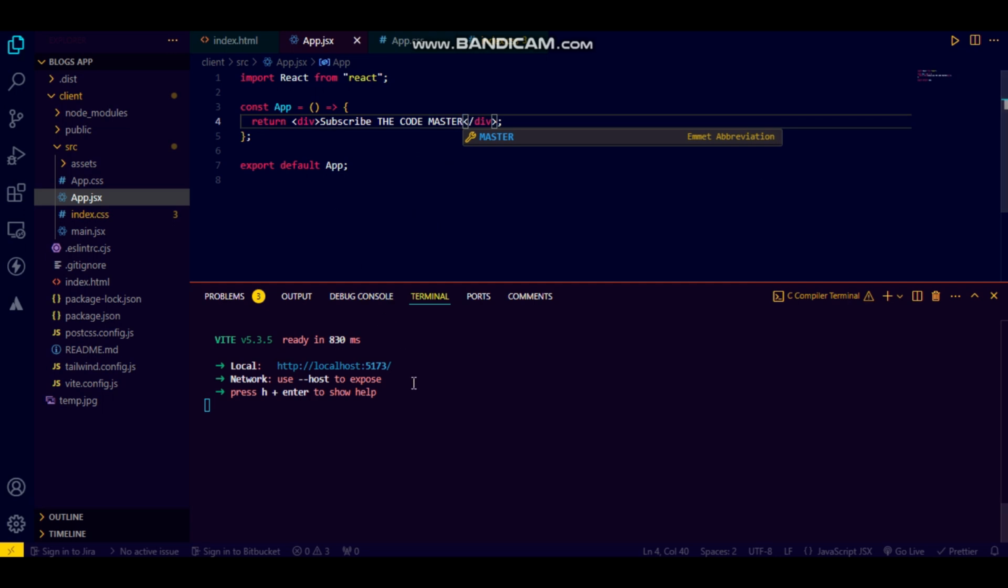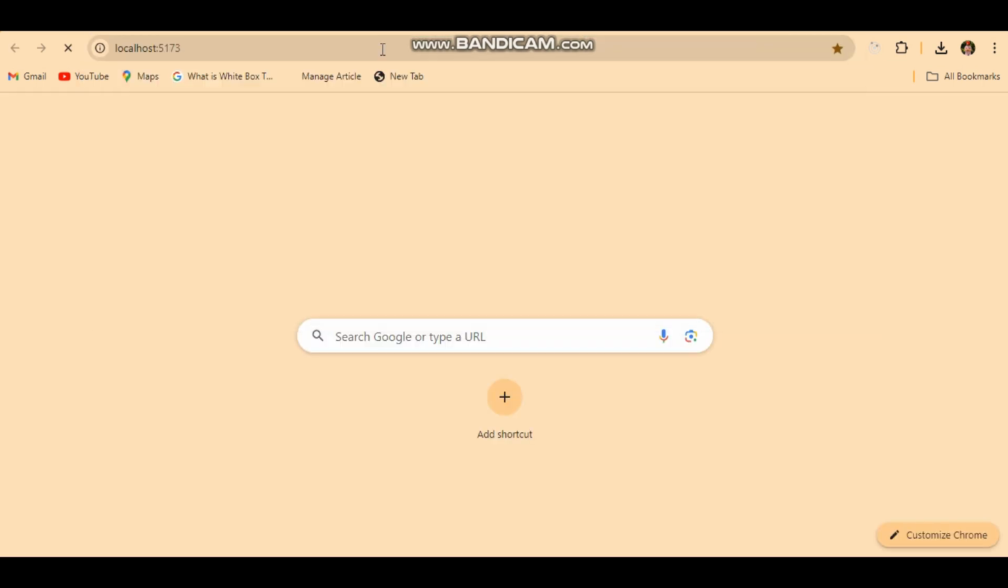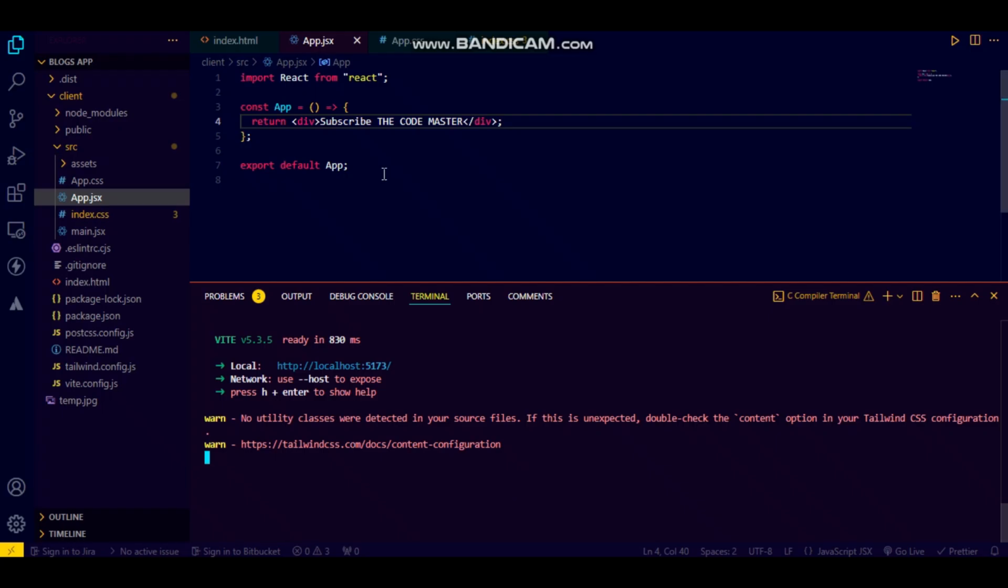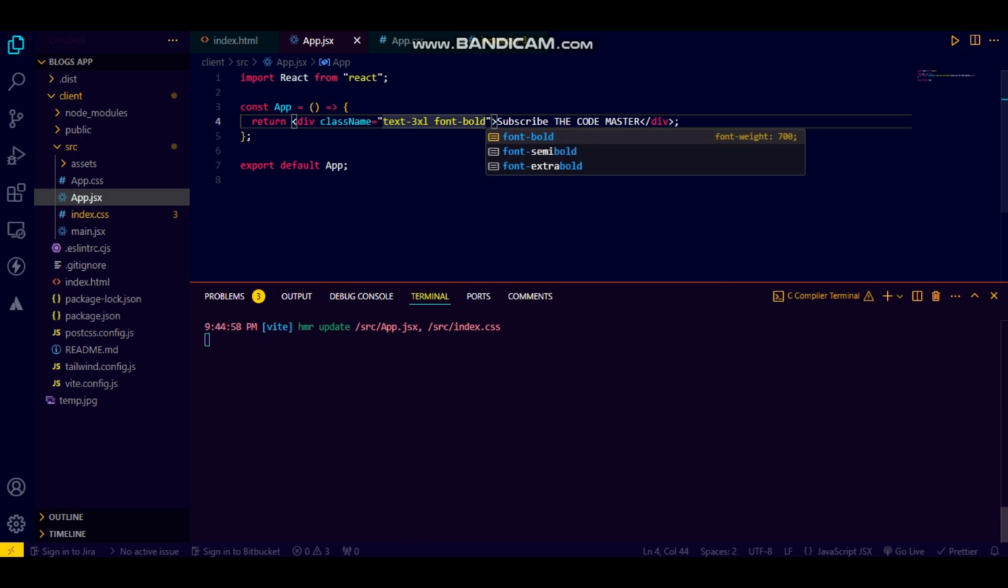Okay, we need to check whether it's running or not. Copy it and go here, paste it here. Okay, first it is taking some time. So till then, we check here whether our Tailwind has been installed properly. Class name text-xl and font-bold, and let us check whether it will work or not.